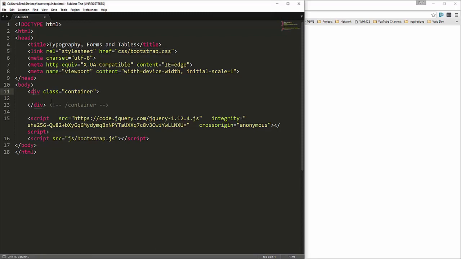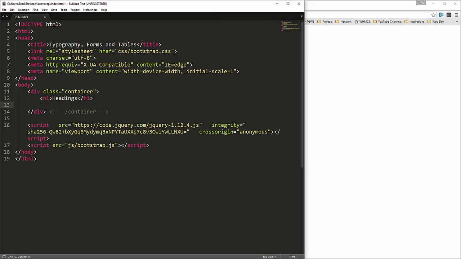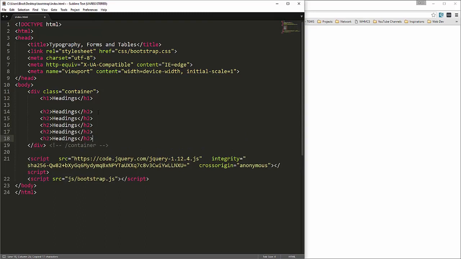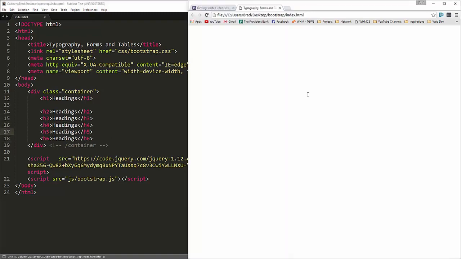We have a container div here, and inside here, let's just put in an h1. We'll say headings, and I just want to give you an example of all the different sizes of headings. So let me just copy that. Just change this out. And you can kind of use this file as a reference. Alright, so if we look at the headings, that's what each heading looks like, H1 through H6.